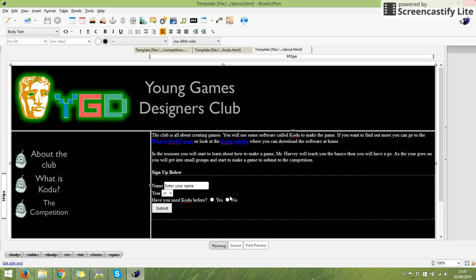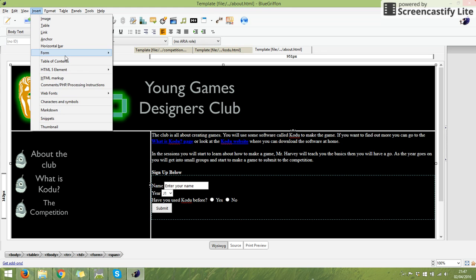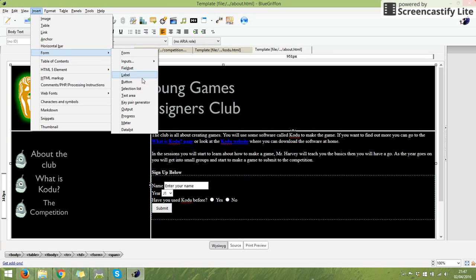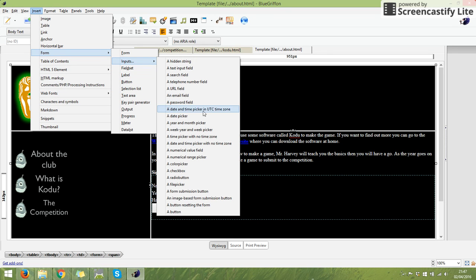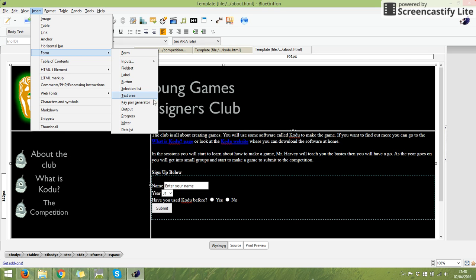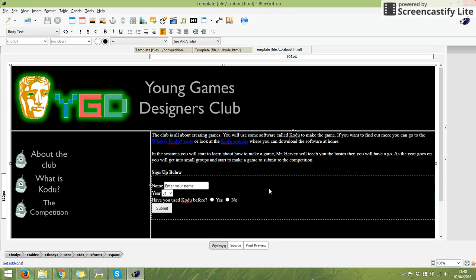Once you've done that, or even before you do that, have a look at the other elements in there. So you've got field set, label, selection list, you've got loads of different inputs, date picker, year, week picker, color picker, checkboxes, loads and loads of them. You've got a form submission button there as well, which is pretty much what we did here, but is a different way of doing it. So there's loads and loads of different ones you can look at, adding in and making really quite complex and interesting forms.